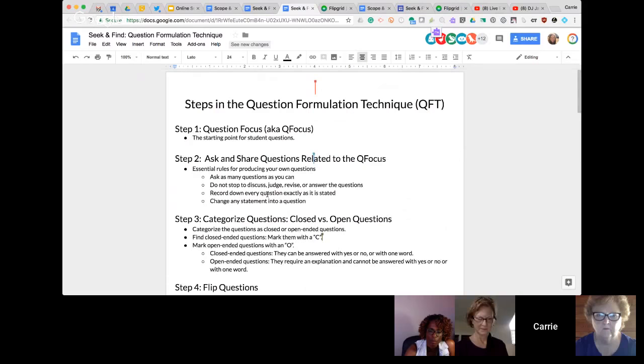Step 2 is you're going to ask and share questions related to the Q focus. Here are the rules, and you need to follow these rules, and if you use it with students, they should follow these rules. You want to ask as many questions as you can in the time that you're given. Do not stop to discuss, judge, revise, or answer the questions. Just get it out. This is like a brain dump of questions. Record every question exactly as it's stated. If you were working with somebody, you would write down exactly what they say. And change any statement into a question, so that everything ends with a question mark.